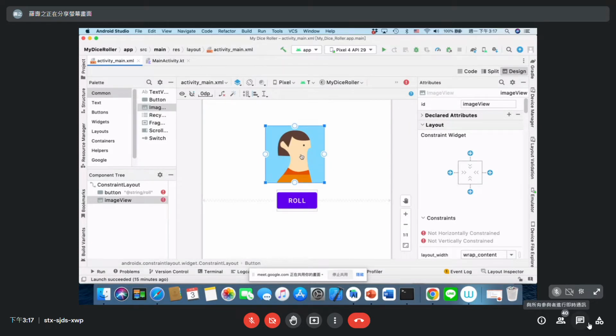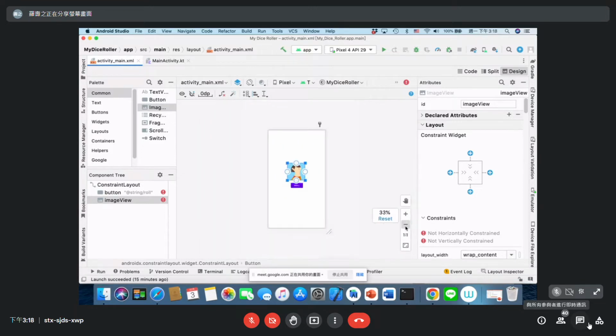Okay, the next thing is that we need to add the layout constraints, because here we use a constraint layout. So for this image view, we don't have the constraints. Just like the previous text view, which was put at the center position, in this case we need to add 4 constraints: for the top, for the bottom, for the left, for the right. Then the image will be put at the center position.